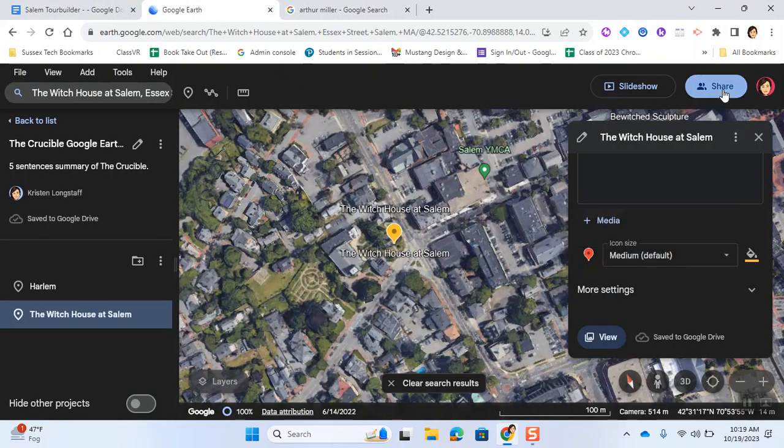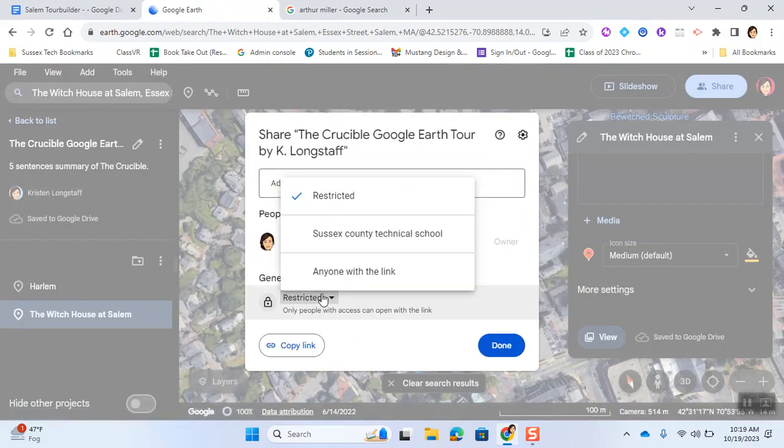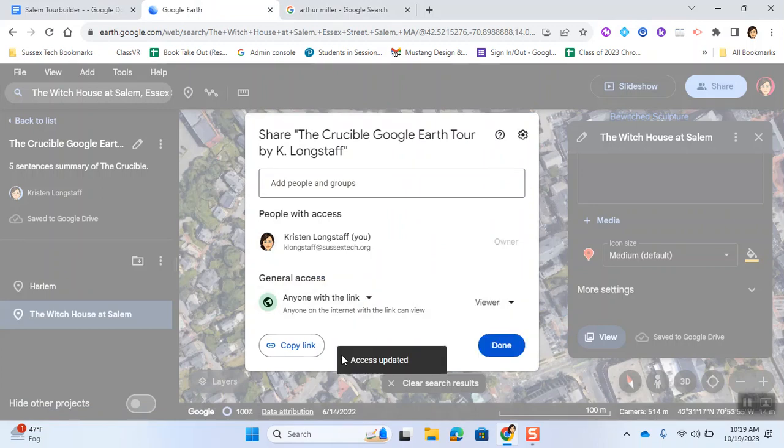Once you're done with your tour, you'll hit share. And you want to make sure you click anyone with the link so your teacher can open it and you'll drop it in Google Classroom.